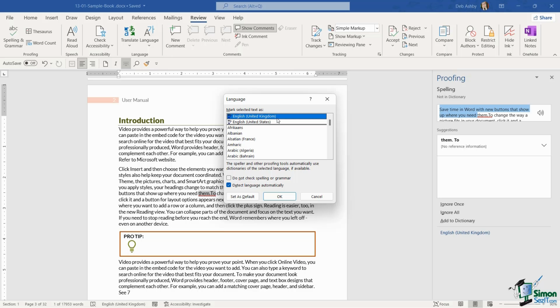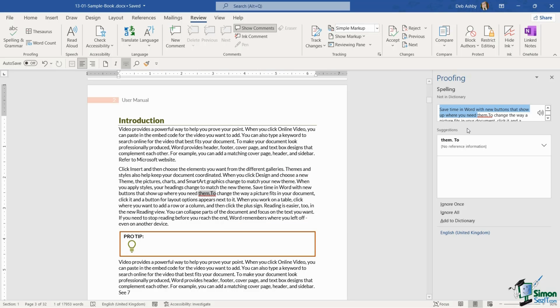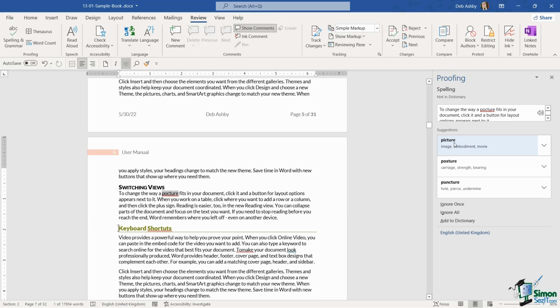If you want to choose a different language, then just select it from the list and choose Set as default at the bottom. So I'm going through and checking my words and my grammar against an English United Kingdom dictionary. So here I could see I probably need a space in between them and to, and that is the correct suggestion underneath. Now notice next to this we have a drop down arrow. So I'm just going to click to change. It then moves on to the next spelling error. So I can see here that this should be the word picture, and I'm getting some suggestions underneath which I can choose from.